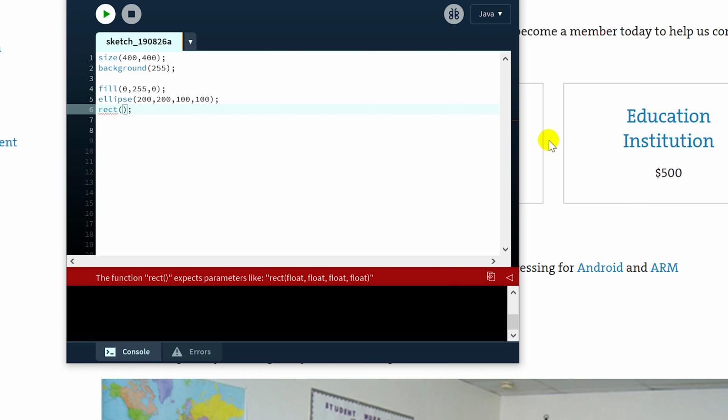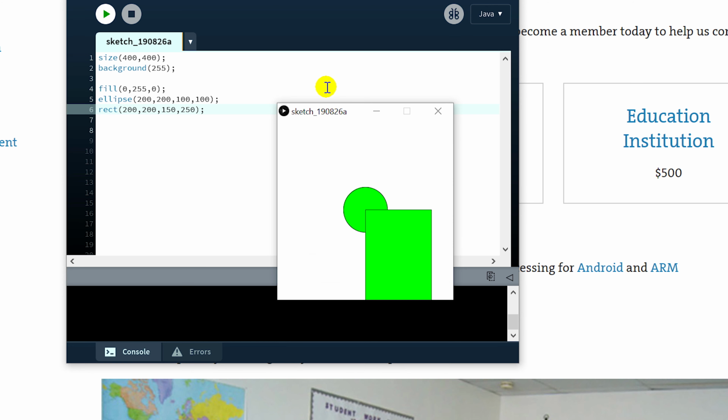Again, it's asking for 4 float values. The first 2 values are always going to be the x and the y axis. So let's say we're going to do it the same. We'll make it 200, 200. Now, that's the x-axis and the y-axis, so it will be drawing from the middle. And then we're going to make the size something like 150, 350. Okay? Actually, that's a bit big. Let's make it 250. It might not fit in the window if we make it too big.